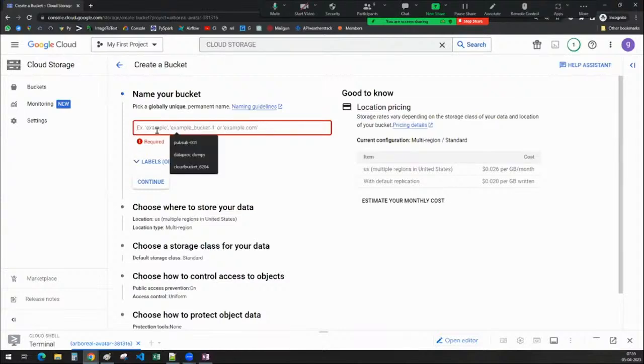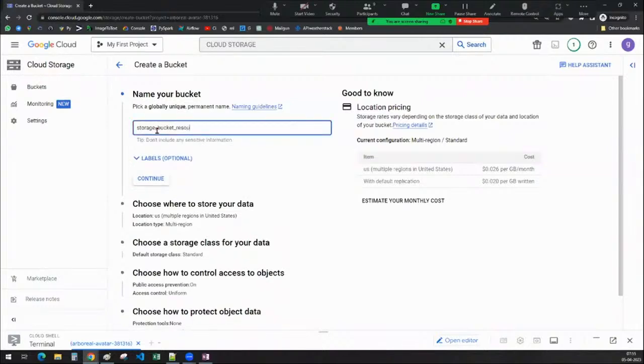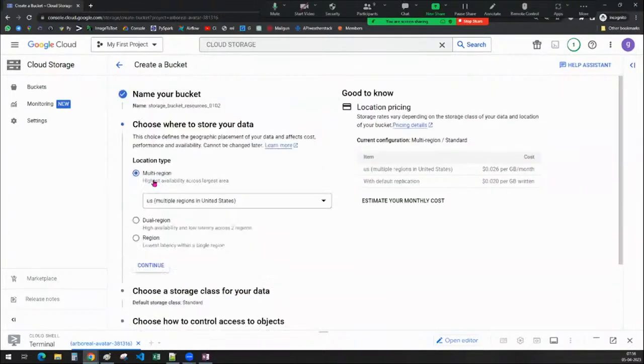So for now, I am going to give storage_bucket_resources. I have given a proper bucket name, which I believe will not have been used by anyone so far. Even if it is, I will add 10102. So no one has used this name so far. It is a globally unique name. Now, once you have given a proper name to the bucket, click on continue.